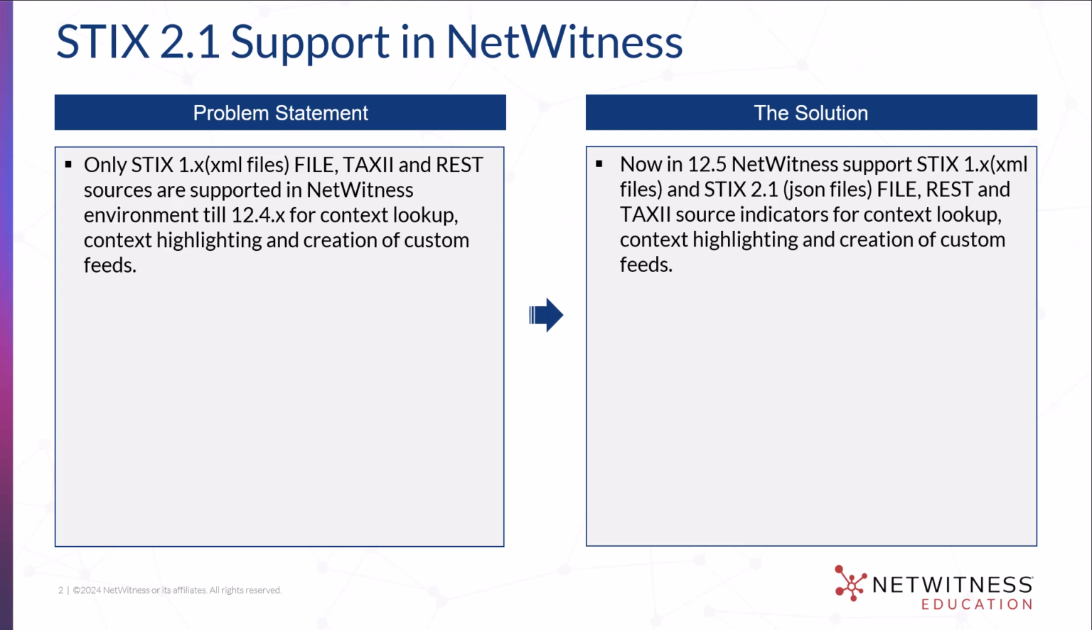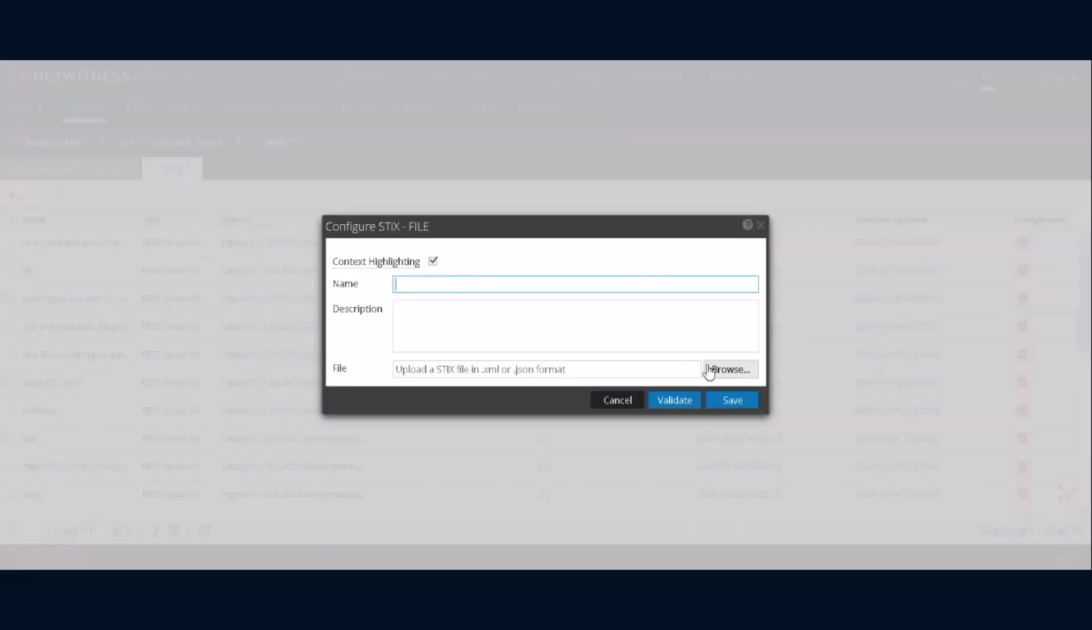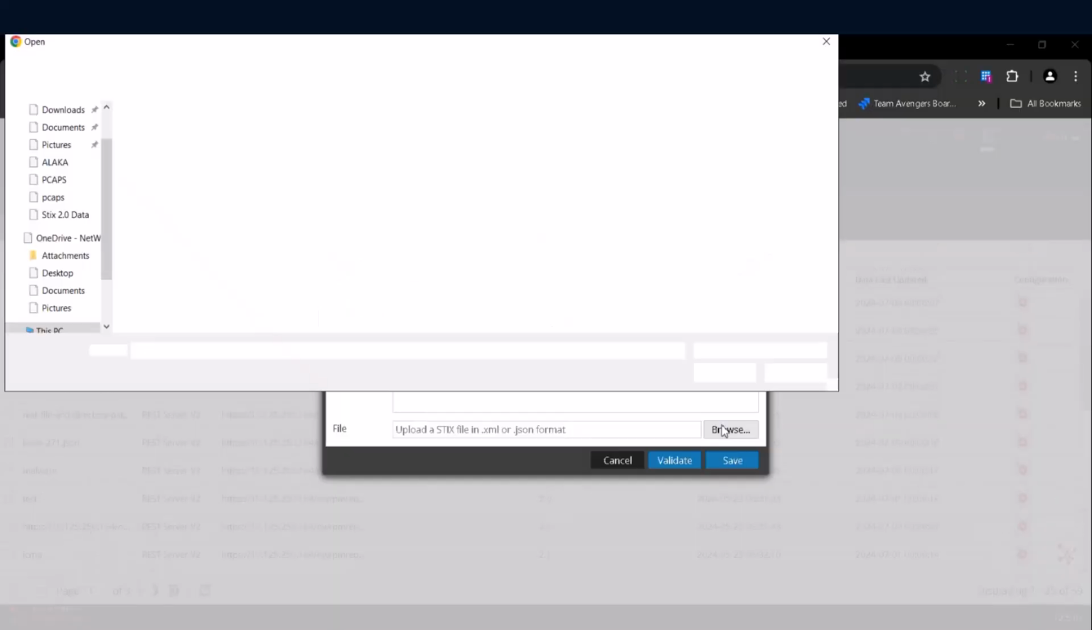Now coming to the demo part, you will see how you can add STIX data sources to NetWitness. We will first go to the Contexthub config page and select the STIX tab. Then, we will go to the File tab and add the STIX file first.